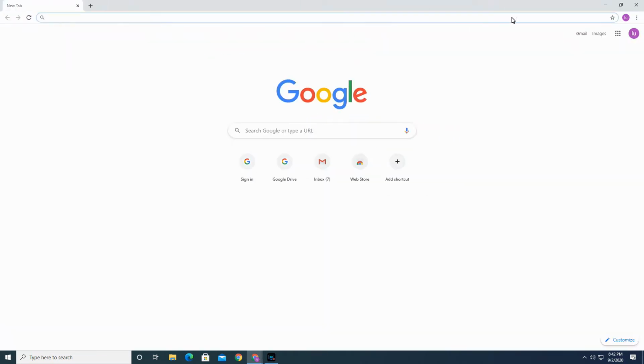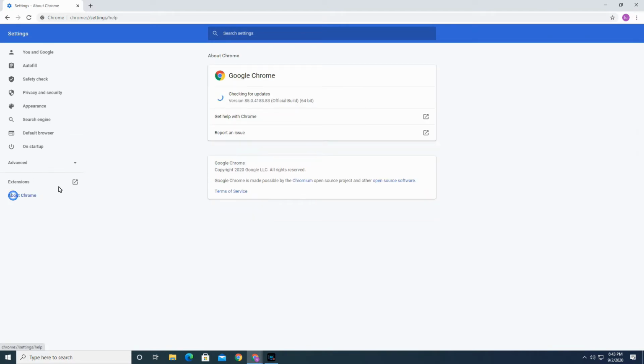Here I'll bring up a Chrome web browser. Now this works on all Chrome browsers, whether it be on desktops or Chrome OS. Now, one of the first things you want to do is make sure you're using the latest version of the Chrome web browser. And just for reference, I'll show you which version I have. I have version 85.0.4183.83. So try to have at least that version installed on your computer.